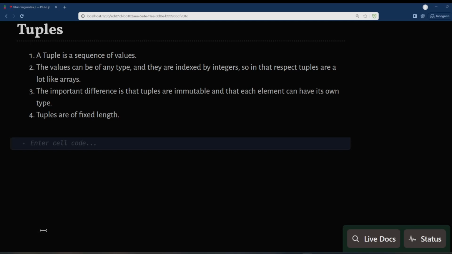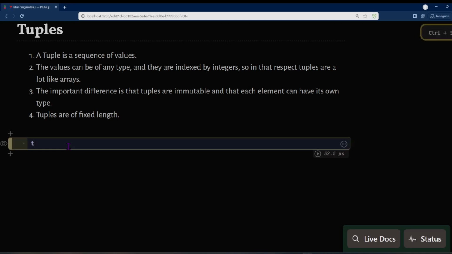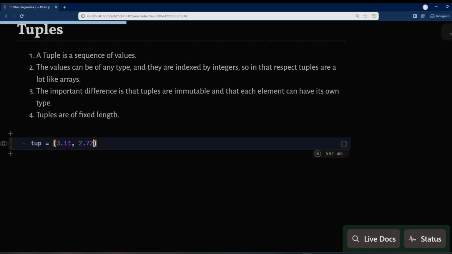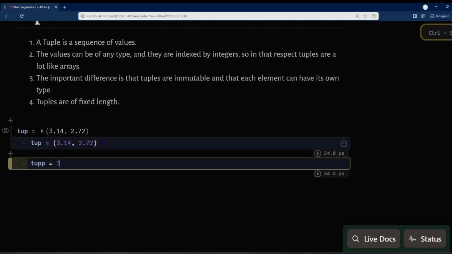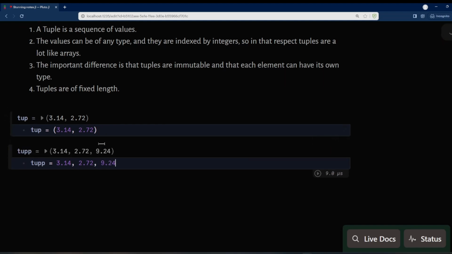So let's see how we can initialize a tuple. Initializing a tuple is quite simple. I use tup here for tuples, and just put the values in round brackets. As you can see, it is similar to an array, but here we are using round brackets instead of square brackets. Another thing we can do is just write multiple values separated by commas, and then also we can initialize a tuple.